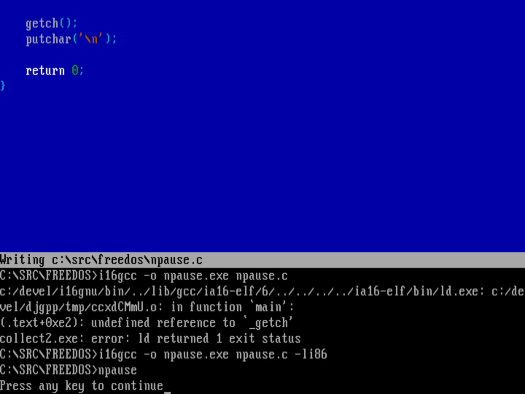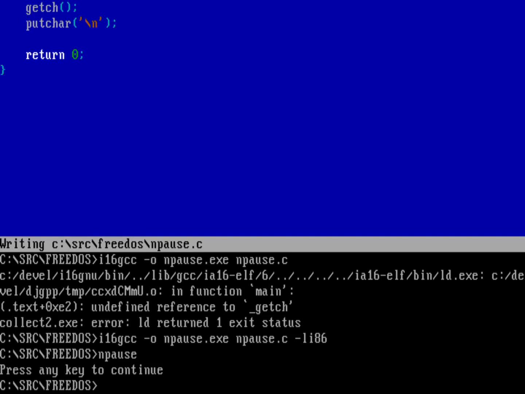npause. And so now it's asked us to press any key to continue, and I didn't put the ... in there so that we recognize it's a different version than the built-in pause command. So we just need to hit any key on the keyboard, and I'll hit, for example, spacebar, and there it is. It's now exited the pause command. So that's another way that you can just sort of get started by writing programs in FreeDOS.